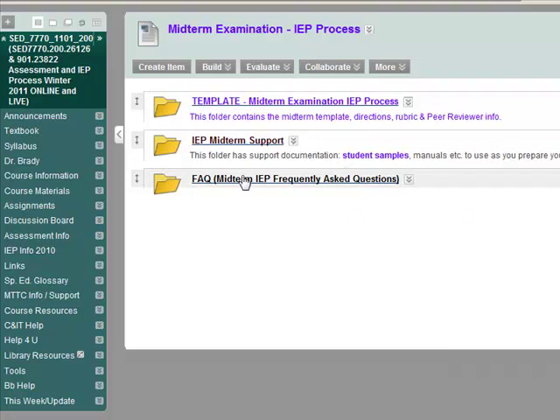Once you open it, you'll see three folders. One folder will have your template, which you are going to save to your own computer, and you're going to work off for parts 1, 2, and 3. It's all in one document, including all the forms and everything, so that when you're done, you'll be submitting one document, one template, fully filled in, to the discussion board, to the designated area that says midterm exam.